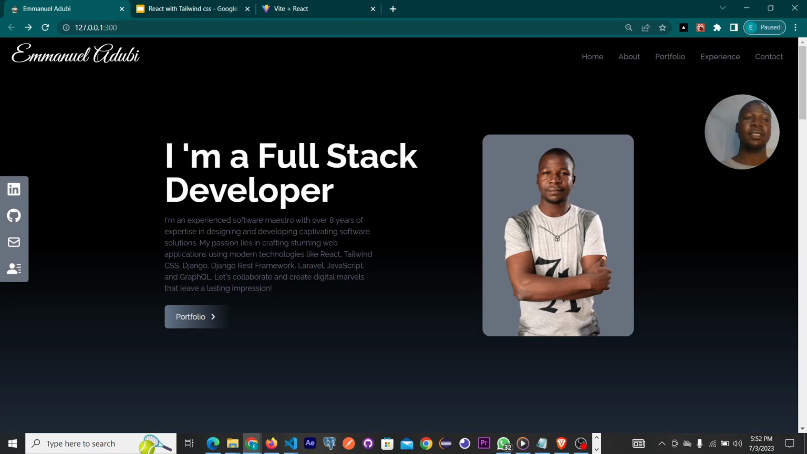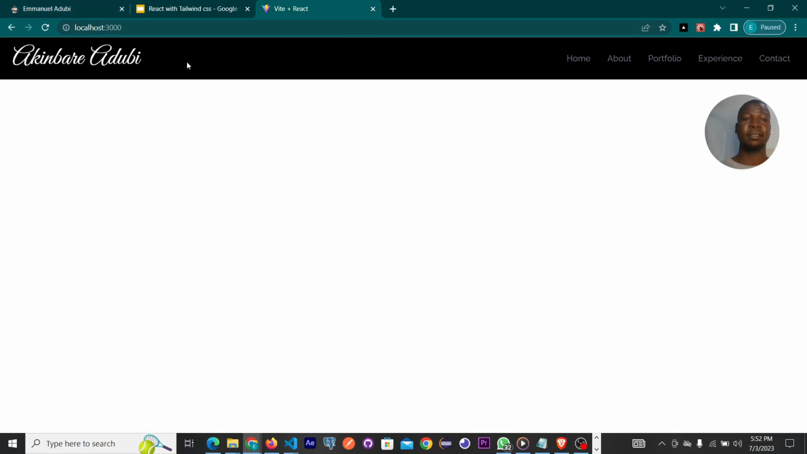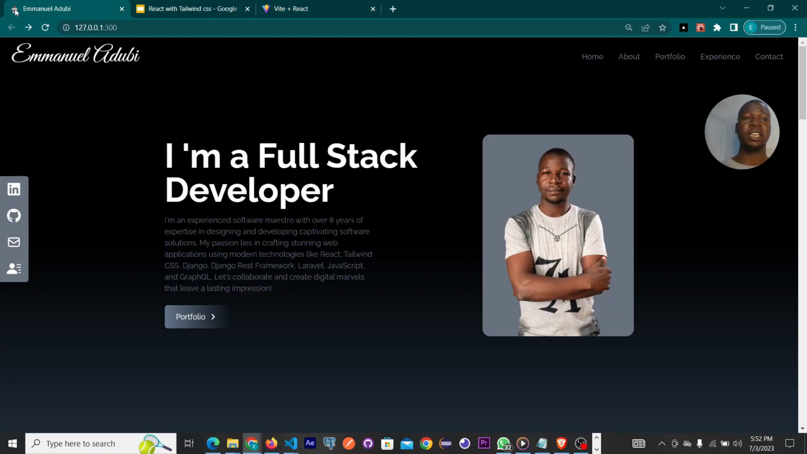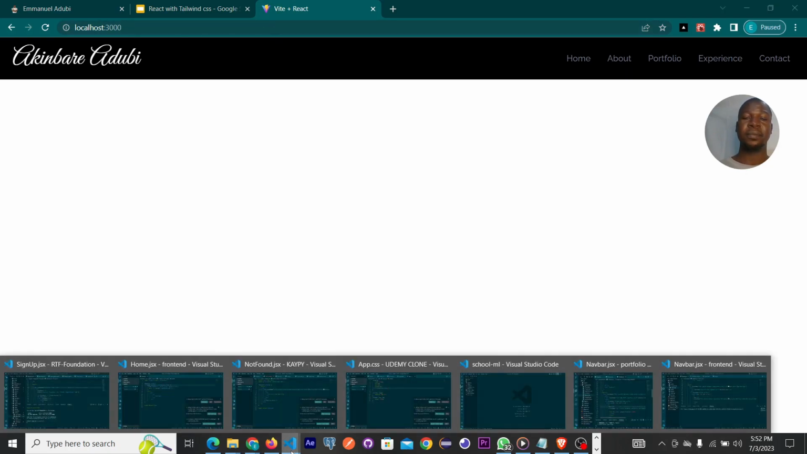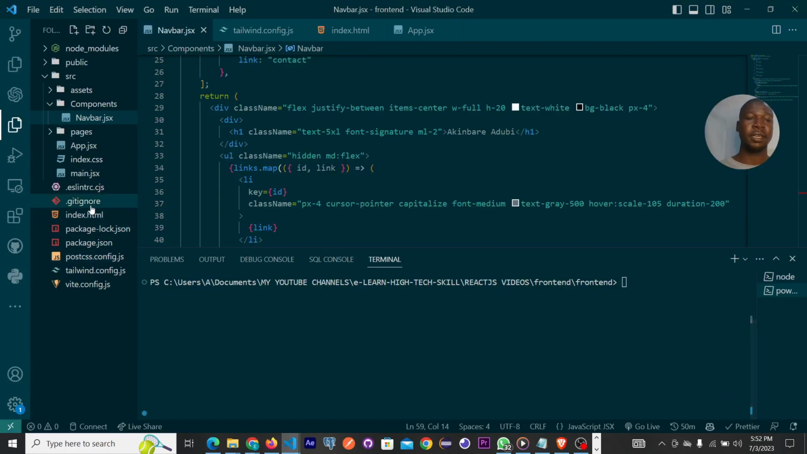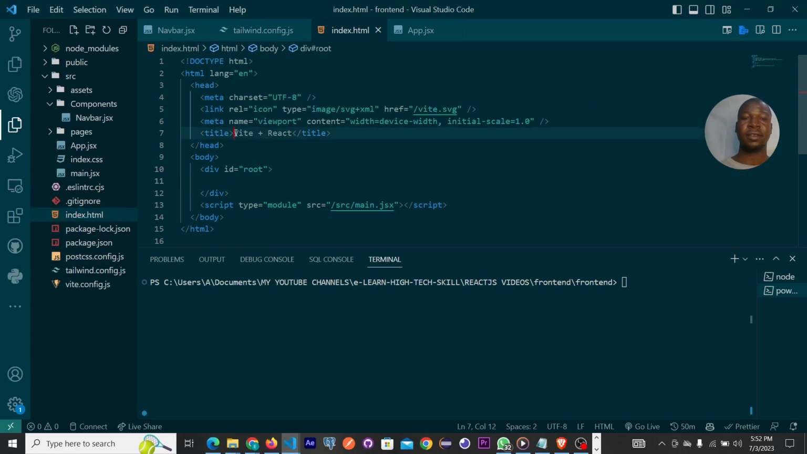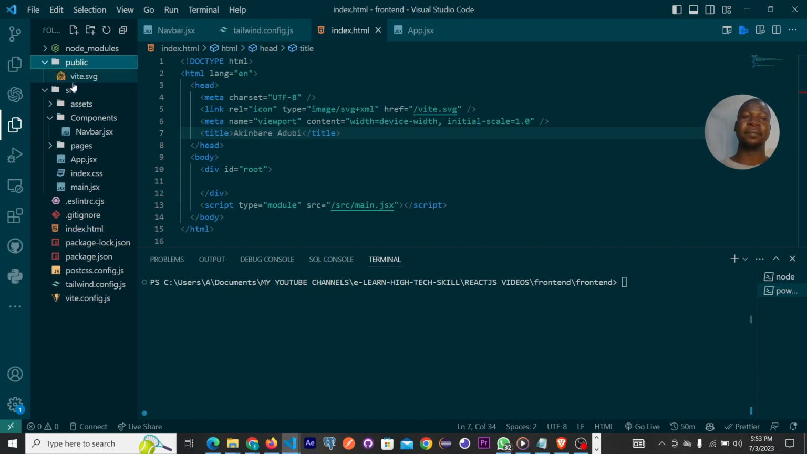this is similar. The navigation bar here and here looks pretty the same. So now the image here is just my image in there. So we can replace this by going into the index.html here, and you can say maybe Akinbare. That's my name. So that's my second name actually. So I'm putting in here, and the logo that is showing is here and is inside the public folder here.